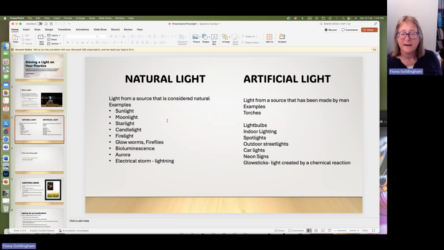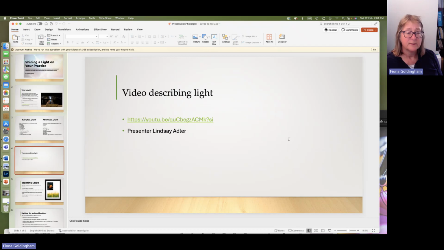And then forms of artificial light. That's light from a source that's been made by man, for example, torches, light bulbs, indoor lighting, spotlights, outdoor street lights, car lights, neon signs, and glow sticks, any light that's caused by a chemical reaction. When you break the glow sticks, they create a light response.